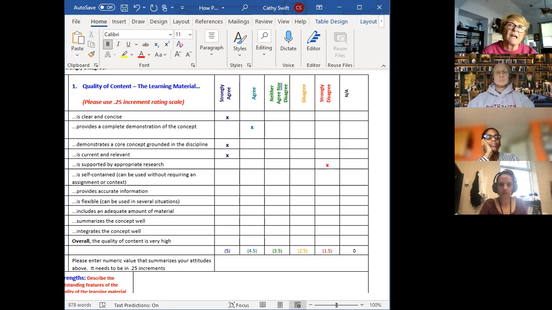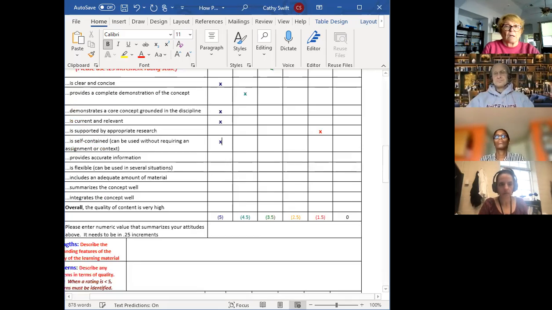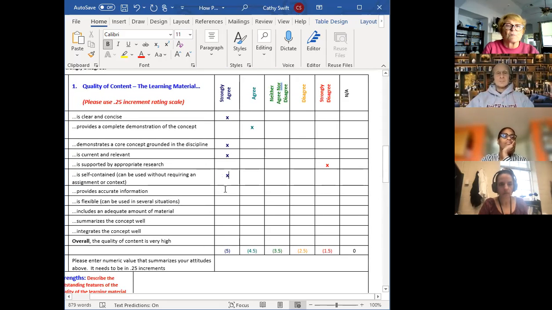Is it self-contained? Can it be used without requiring an assignment? Yeah, we've got some essays here, so I'm going to. Does it provide accurate information?